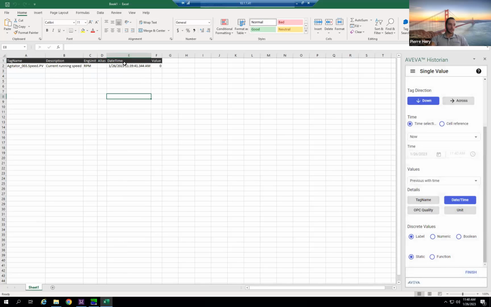And then what that did is it pasted the value of the tag, which is 0, as well as the timestamp right here. So January 26th, 11:39 a.m., which is the time right now, which reminds me that I'm actually falling behind a little bit on time. So yeah, that's how the 64-bit version of the Excel add-in works, right? So remember that it's still available in the 32-bit version with 2023, right? But I just wanted to show you guys the 64-bit version since this is exclusive to 2023.